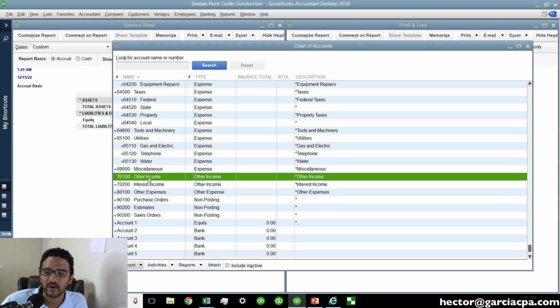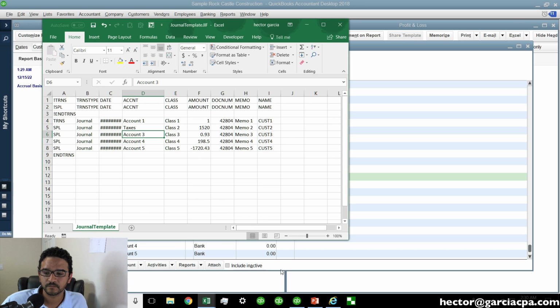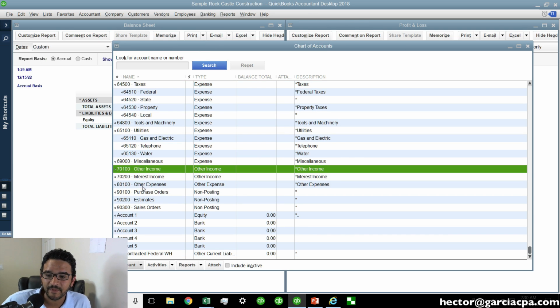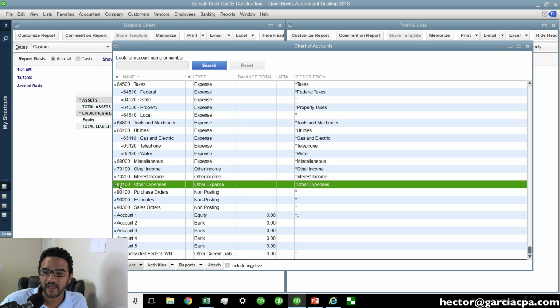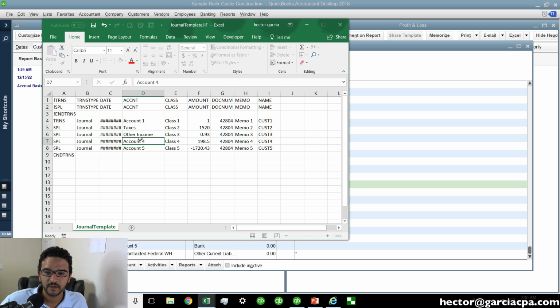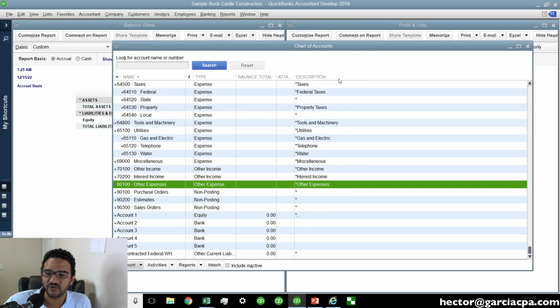Then let's say the other one I'm going to use here is other income. And then I'm going to use the actual account number, so this one called 801100. That's a really cool thing about this. You can actually use the account name or the account number. It actually allows you to do so.